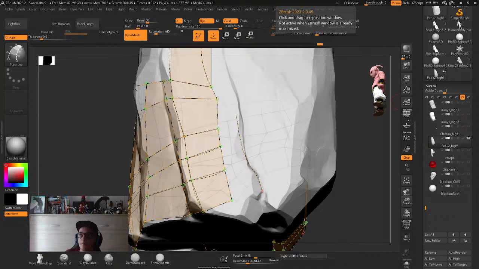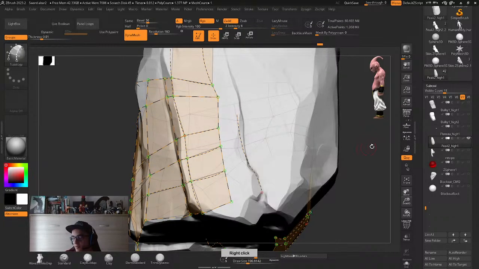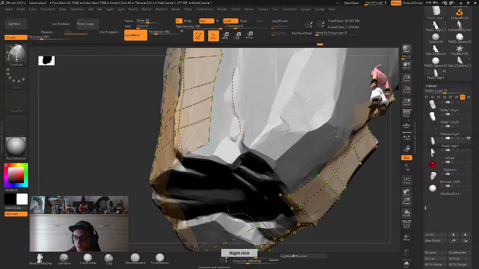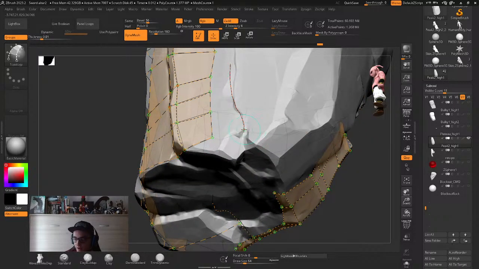All right. So back to that question. Yeah, you want to have some control over your topology regardless of the model, but of course if it's an organic character or something, you want to keep that a lot more into consideration, right?